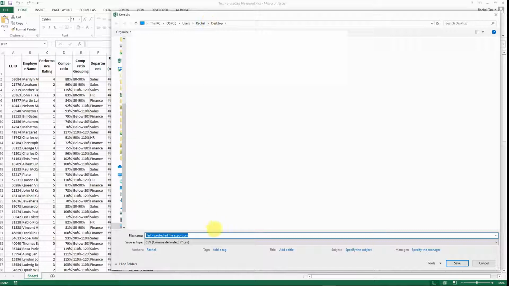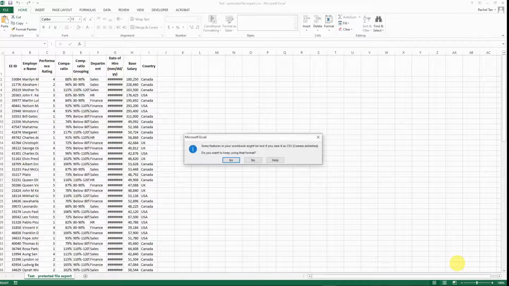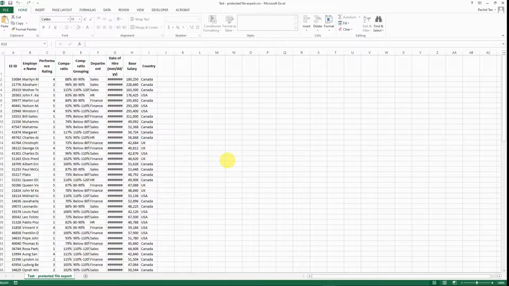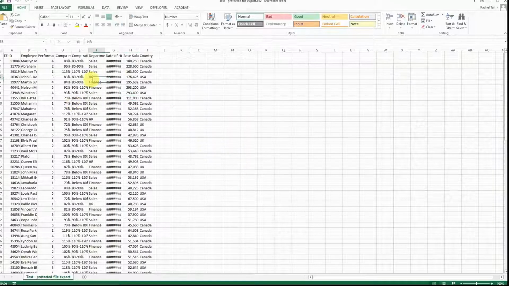It's gonna pop you up to something to save the file as CSV, which you will do. Save it. Some feature will be lost. So when you save an Excel file as CSV, you are gonna lose pretty much all the format of it, but it's okay. And then here we go.